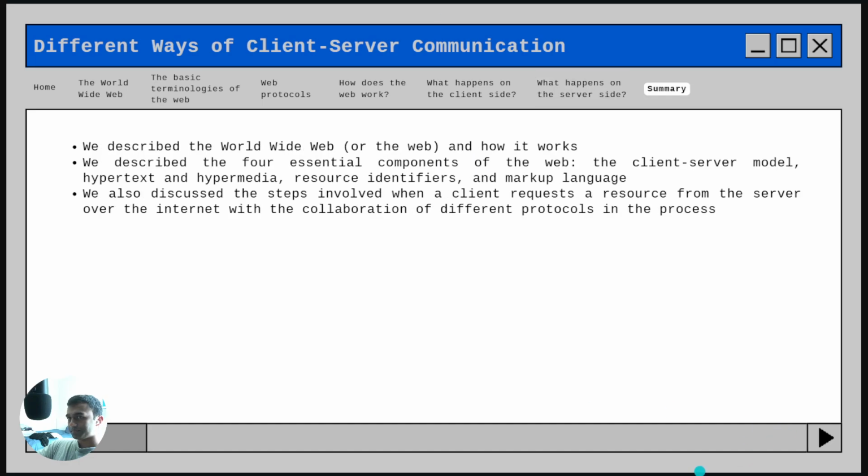So simple enough. And in summary, we described the World Wide Web and how it works. And we also described the 4 essential components of the web: the client-server model, hypertext and hypermedia, resource identifiers, and markup language. We also discussed the steps involved when a client requests a resource from a server over the internet with the collaboration of different protocols in the process, right? So we're using TCP, HTTPS. We're also calling the DNS server. We're also terminating that TCP connection. These are all things we discussed.